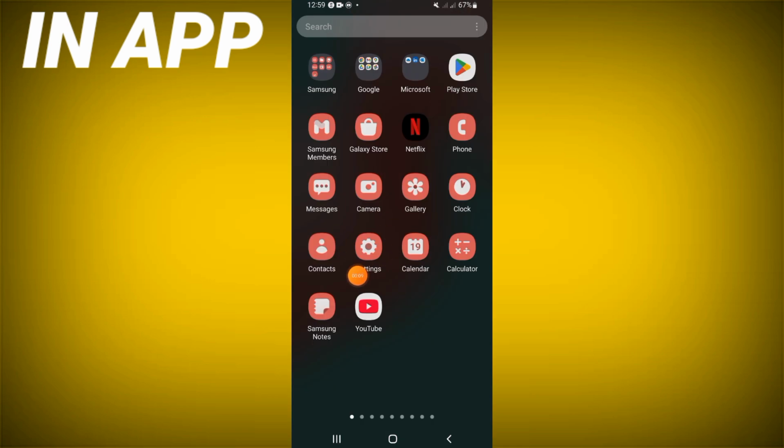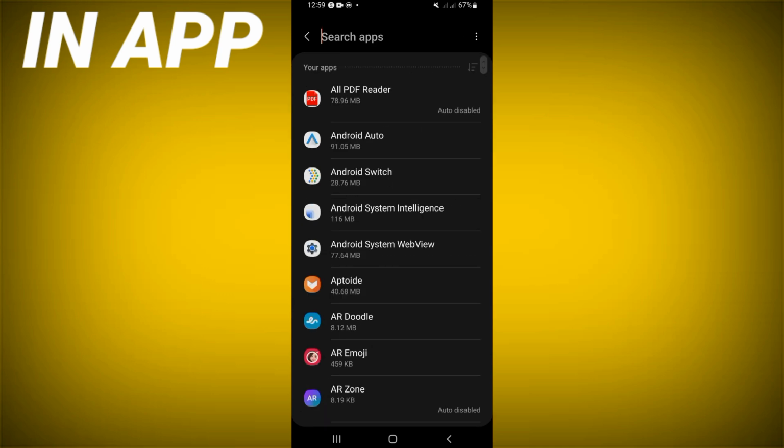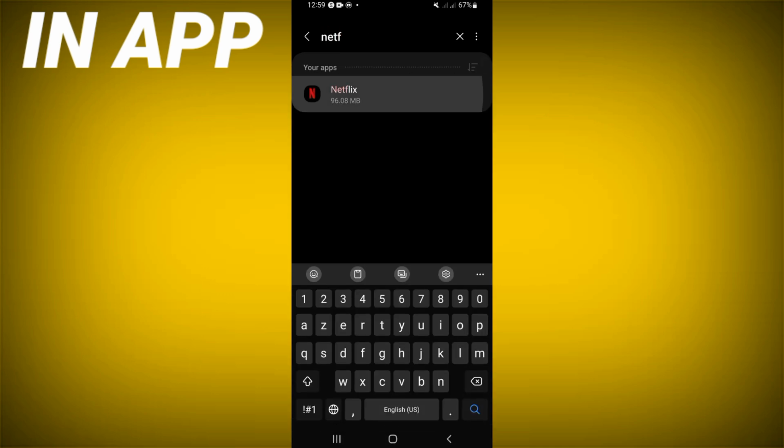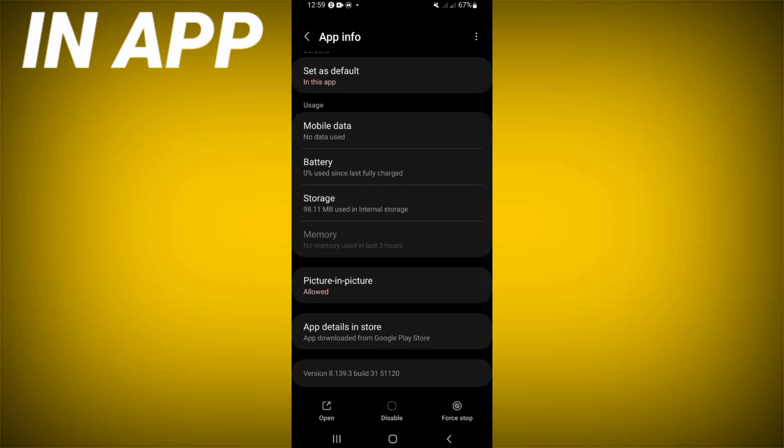So to fix it, open the settings of your phone first. Click the apps option and search for Netflix, and click on it when you see it. Scroll down this list and click on your storage option.